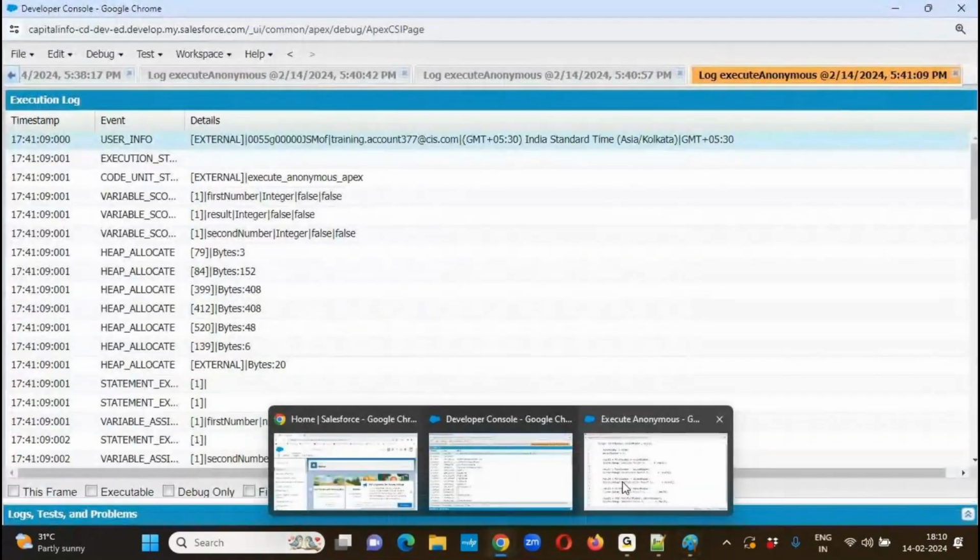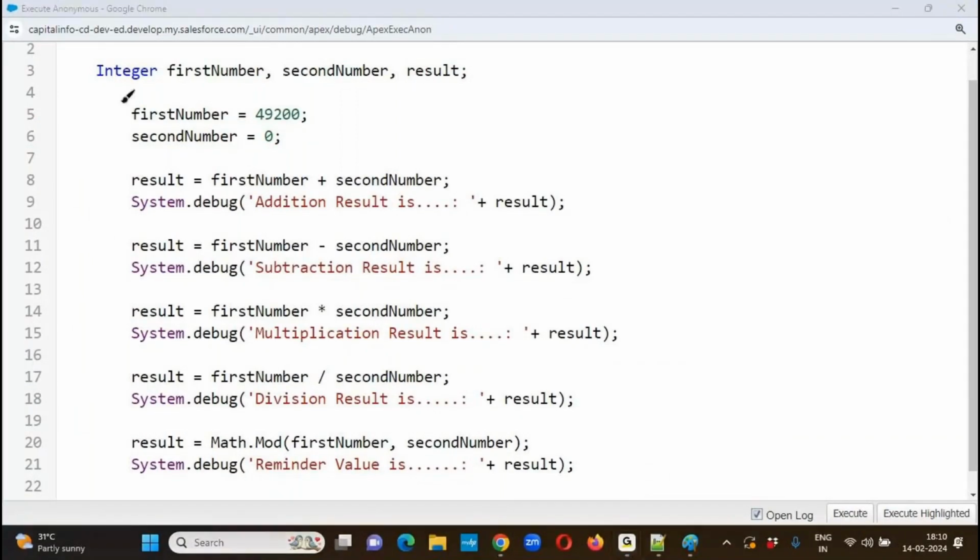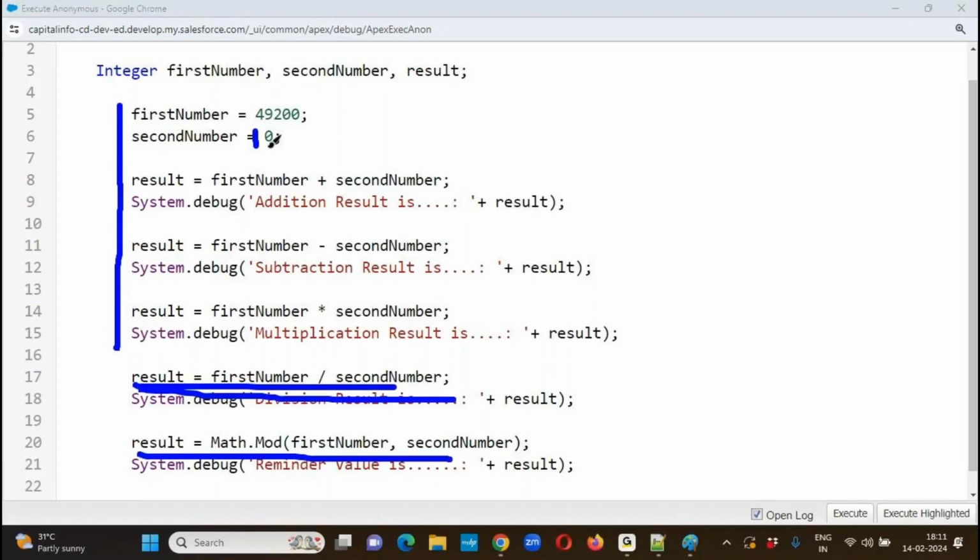Whenever I'm executing this piece of code, it will execute perfectly: addition, subtraction, multiplication. But upon doing the division operation, it is causing some issue when the second number value is equal to 0. If I give 10, it will execute all the operations. But if the second number value is 0, then it causes this error message. So the division operation and modulus operation both will cause an error if the second number value is 0.